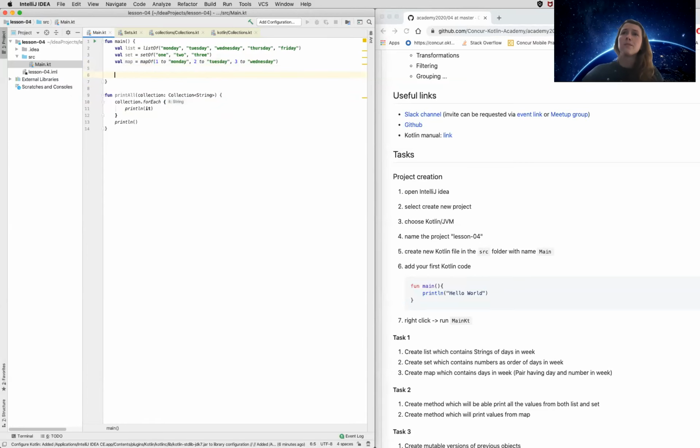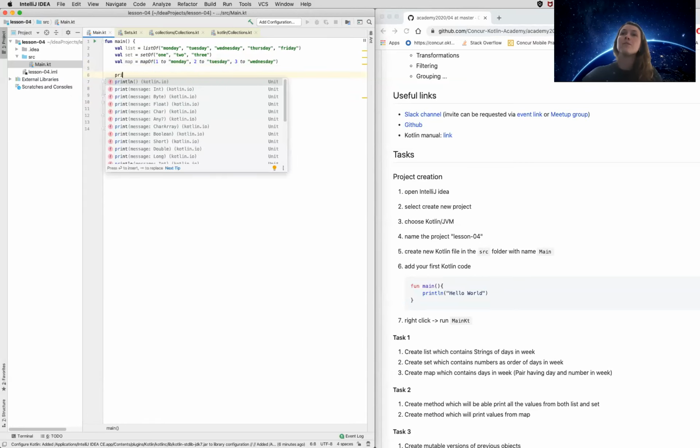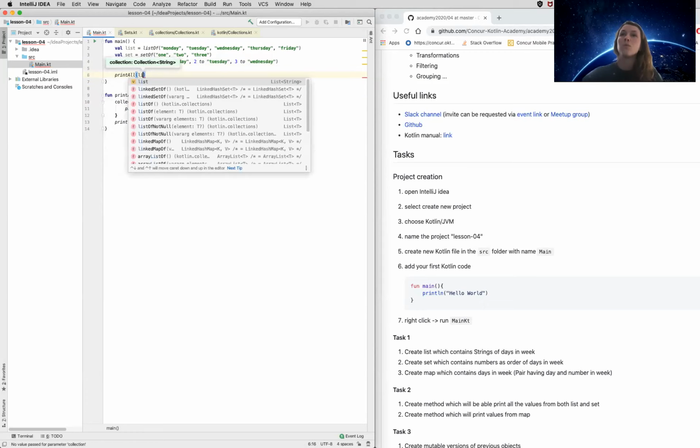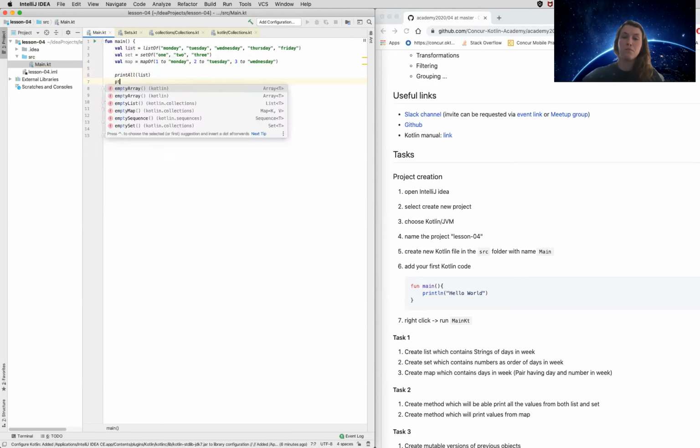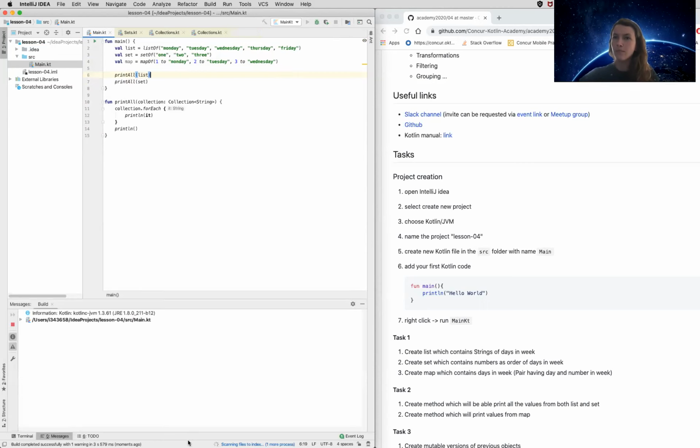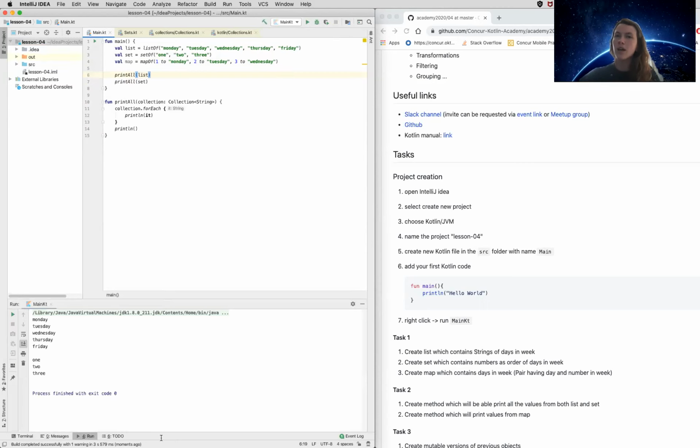Like that, we can print both list and set. So I will try to run it. And we can see it quite nicely printed out.